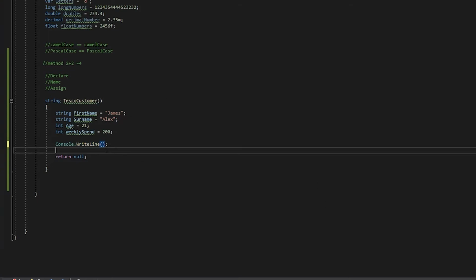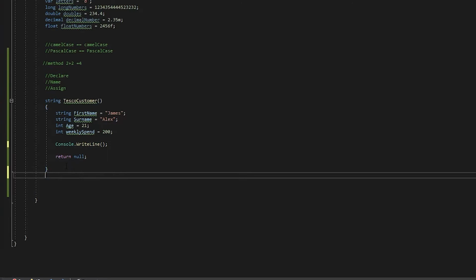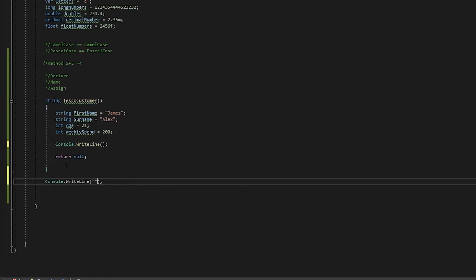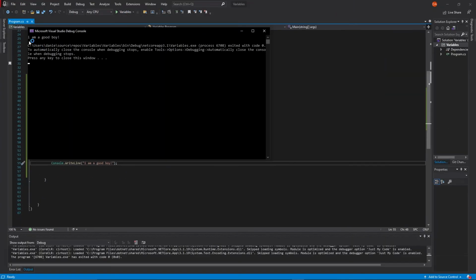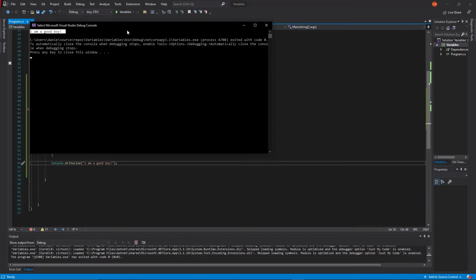So I'll show you how this works by doing this. If I do CW and I type inside there, I am a good boy. If I run my code now, I am a good boy gets printed into the console. So Console.WriteLine is going to be your best friend when it comes to displaying stuff onto the console. So now we're actually getting into running our code and getting our code to display onto the console.